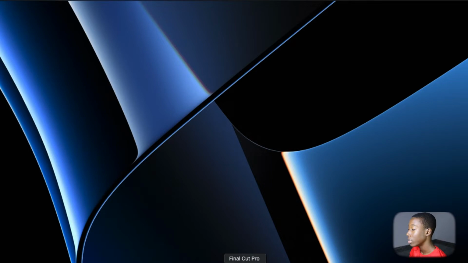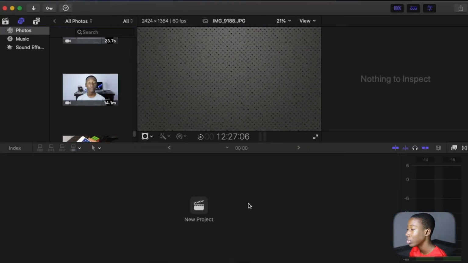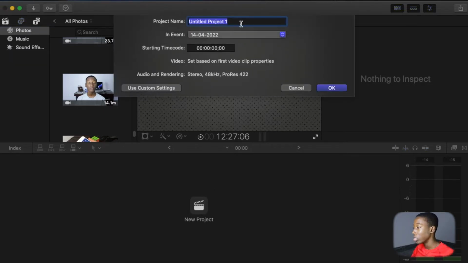Let's get into it. So here we are. This is Final Cut Pro right here. Let's launch it. At first you are going to see a new project right here. So just click on it and create a project. Here you are going to name your project.